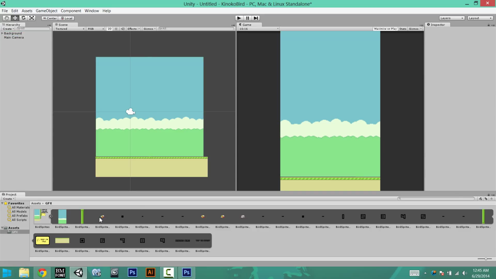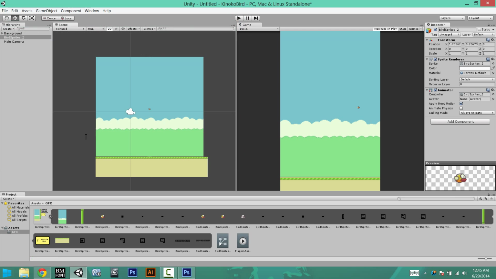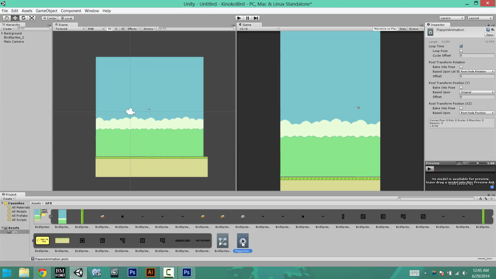Now we can import the 3 sprites that we're going to use for our player, and this will happen. It will prompt us with this window to create a new animation. We'll call this flapping animation. Save. This will create these 2 new objects inside of our asset folders.